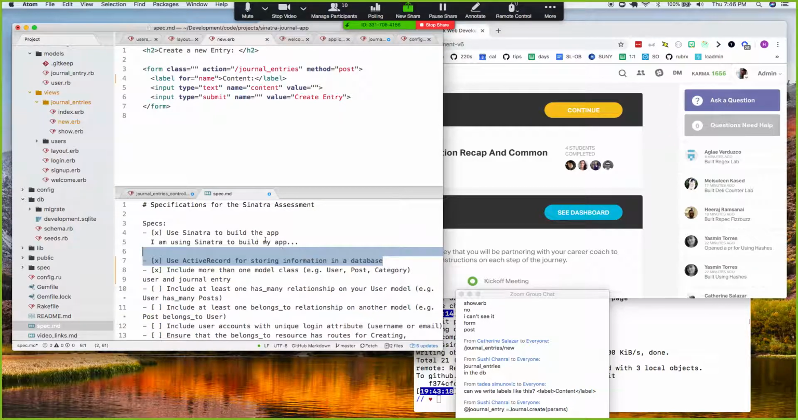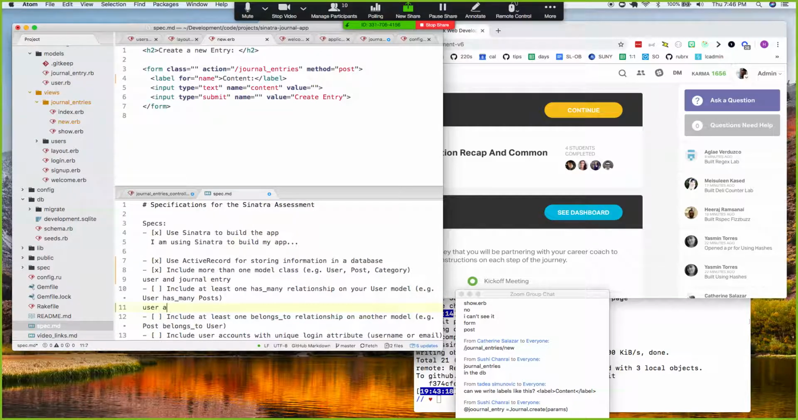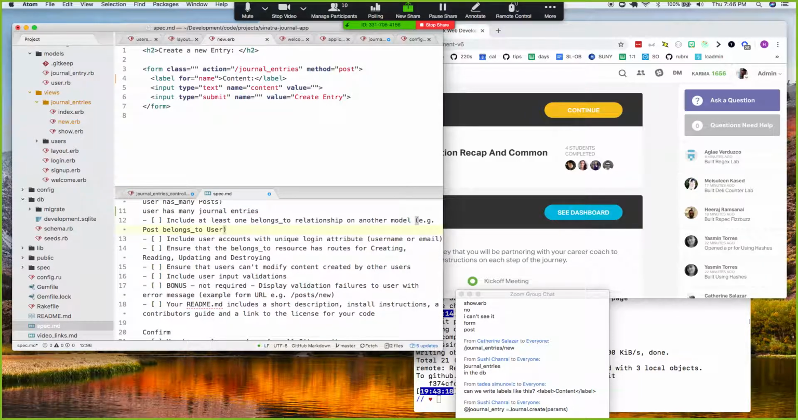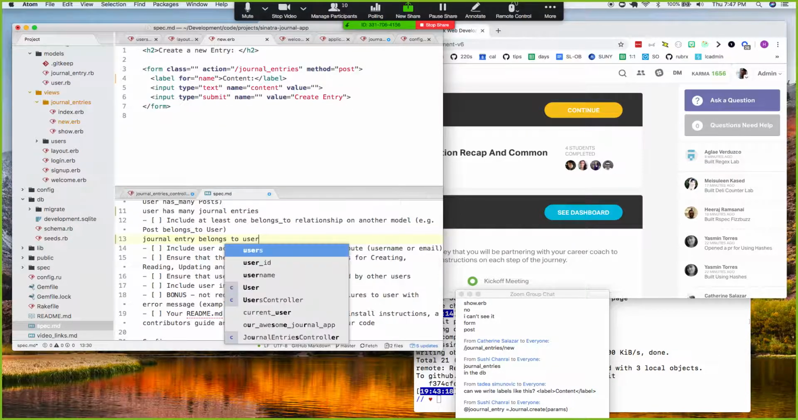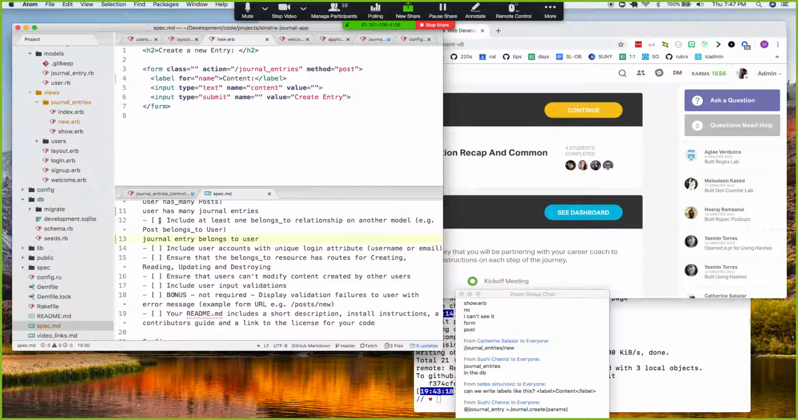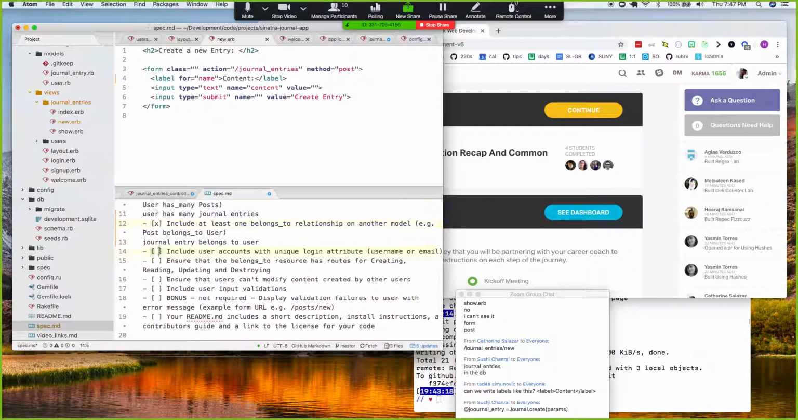These speak for themselves. I have a has many relationship. User has many journal entries. I include at least one belongs to. Journal entry belongs to user. So I'm just filling out my spec file right now, just to remind myself, yes, I am meeting these requirements. Okay, and here's what I'm working on. This is pending.